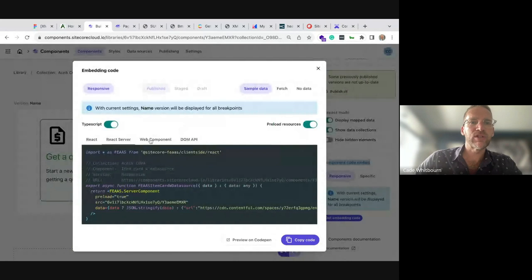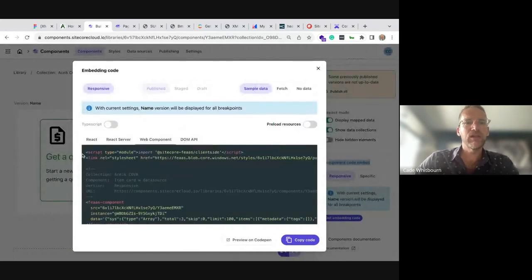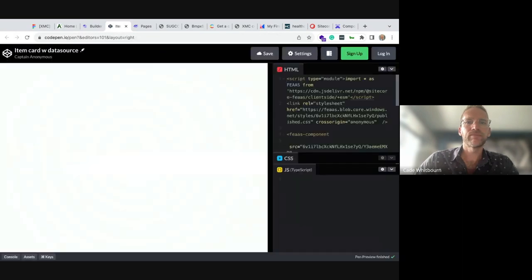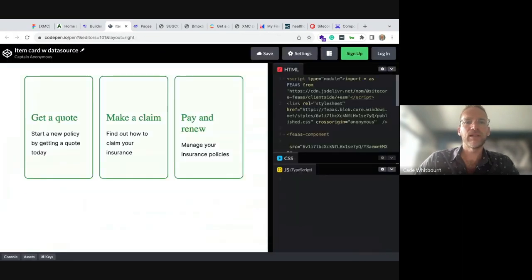And you've got different options for different types of code snippets you might want to use to embed the component. We can use our web component code here. We can populate it with data, and I'll just preview that. And hopefully it'll show our component.